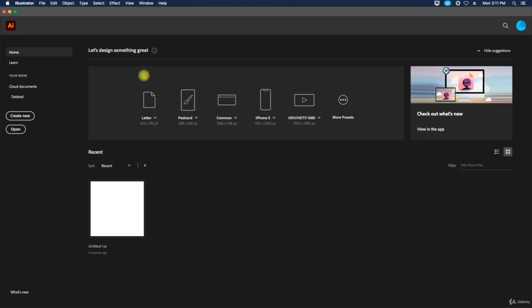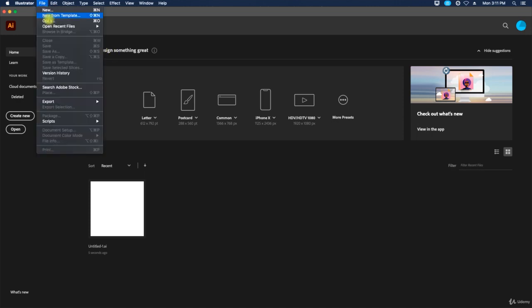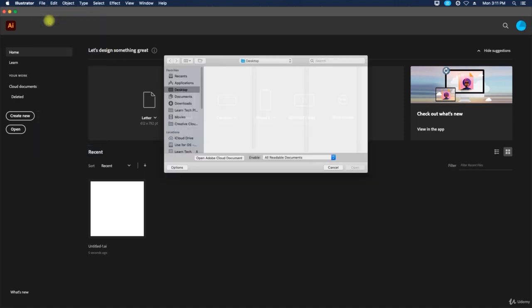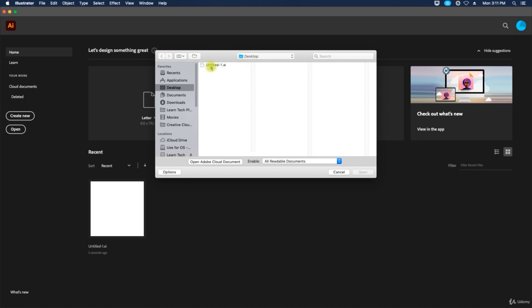Now don't worry, we're going to use the File Open option, and then we'll go to Desktop where I saved the document and select Untitled 1.ai, which is an Illustrator file. It's an Adobe Illustrator document with a .ai extension.